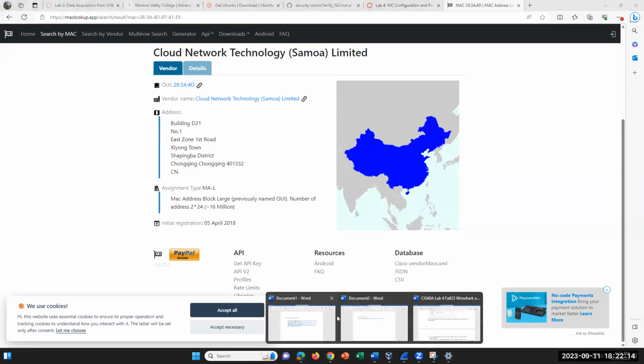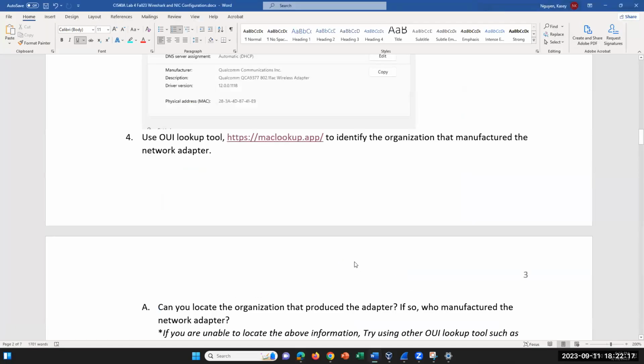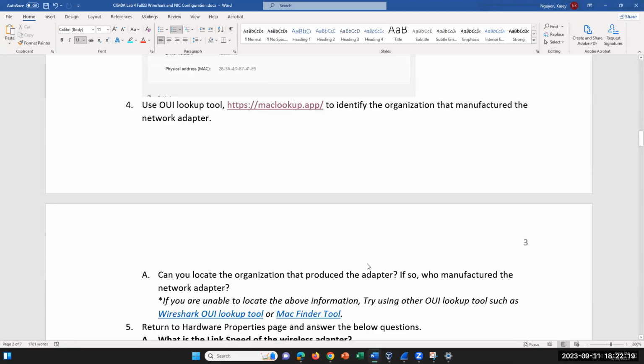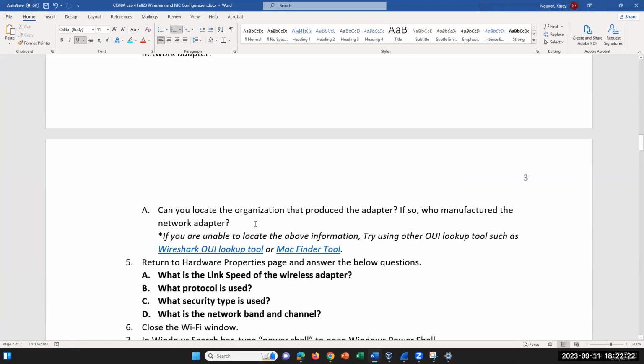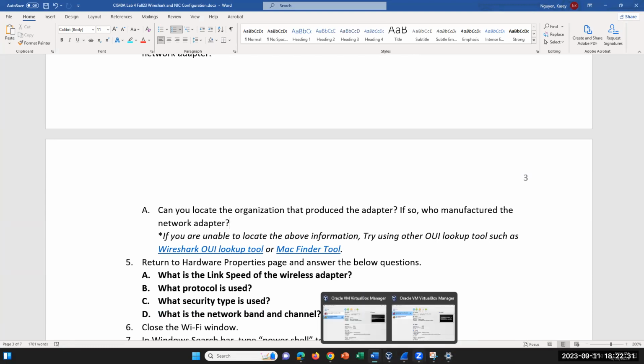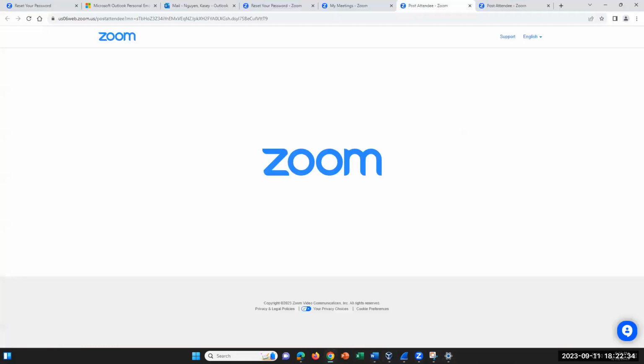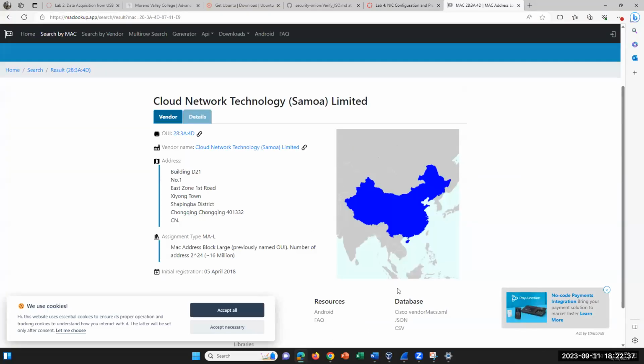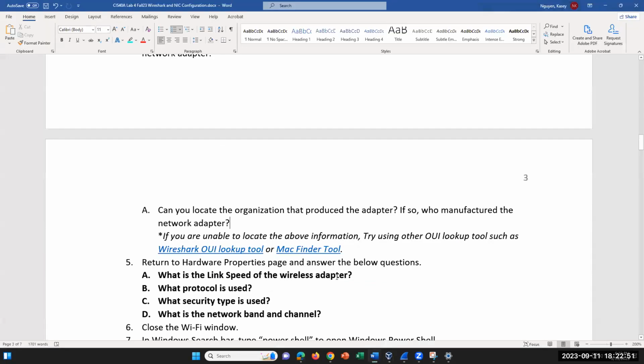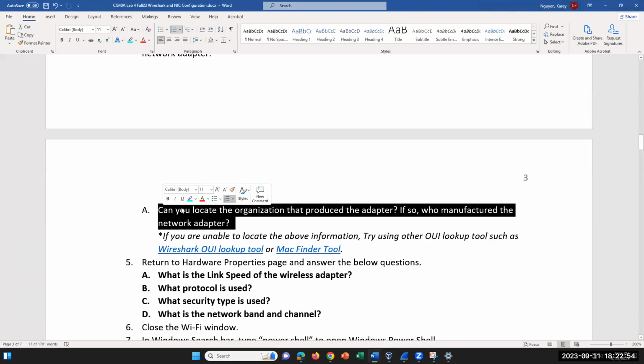Okay. So for part B, after we look up the MAC information that we got here, you can copy and paste it. And it asks you, can you locate the organization that produced the adapter? Yes, right? If so, who manufactured the network adapter? So when you use that lookup app, what you see here is it tells you that Cloud Network Technology Limited is the company that produced it. And they're based out of China. You can see on the map. So we can go and answer that. Sorry, I forgot to bold this.